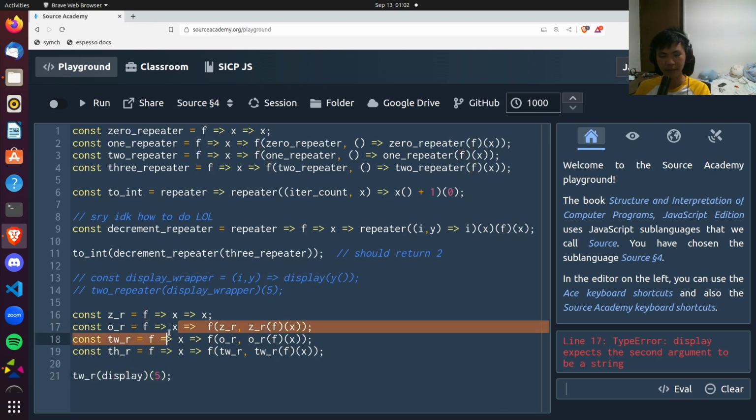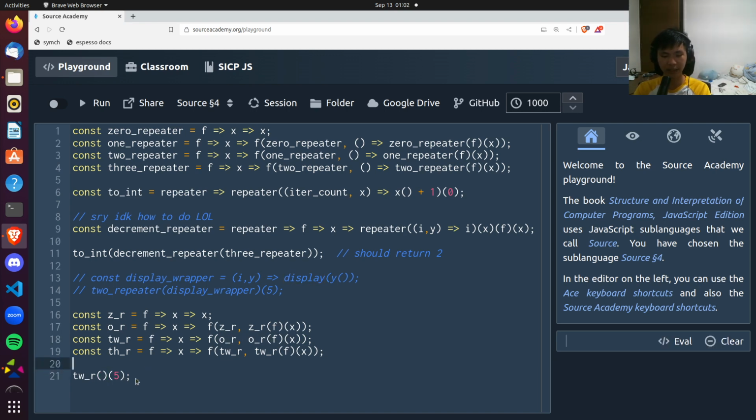the input x, and then it tries to call display on the 1 repeater, comma, 1 repeater f x. So this 1 repeater f x is basically displaying x 1 time. But the problem right now is that the display function which we passed in does not eat 2 variables. The display function we passed in only eats 1 variable. So we need to pass in another function.